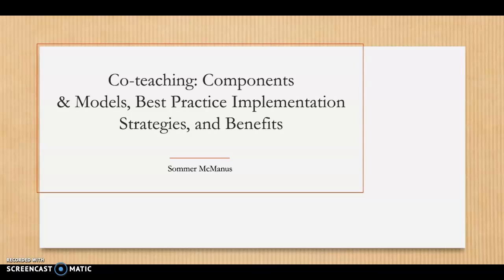So I wanted to focus on and answer the questions: what are the components and models of co-teaching? Have best practice implementation strategies been determined in the literature? And what are the benefits for both teachers and students? To co-teach, you must know components and models, but to get the benefits, you have to use best practice implementation strategies. So that's why I focus on all three of those components.